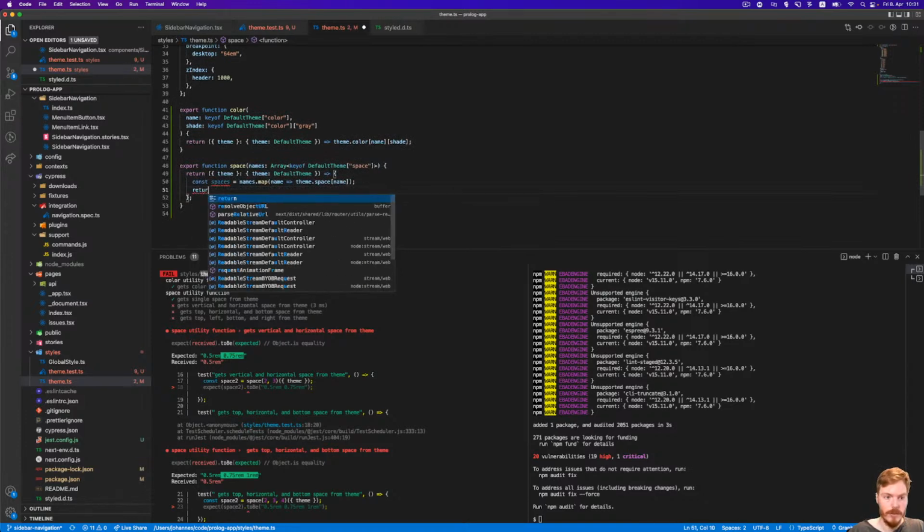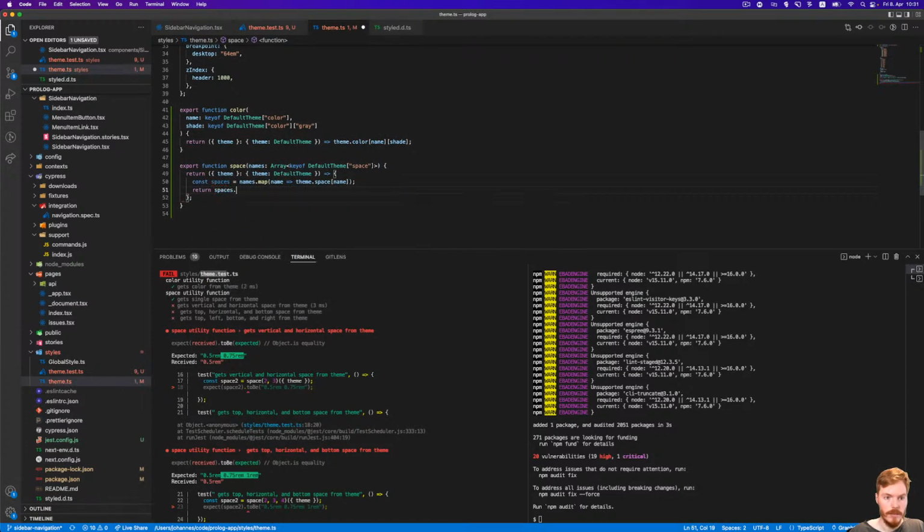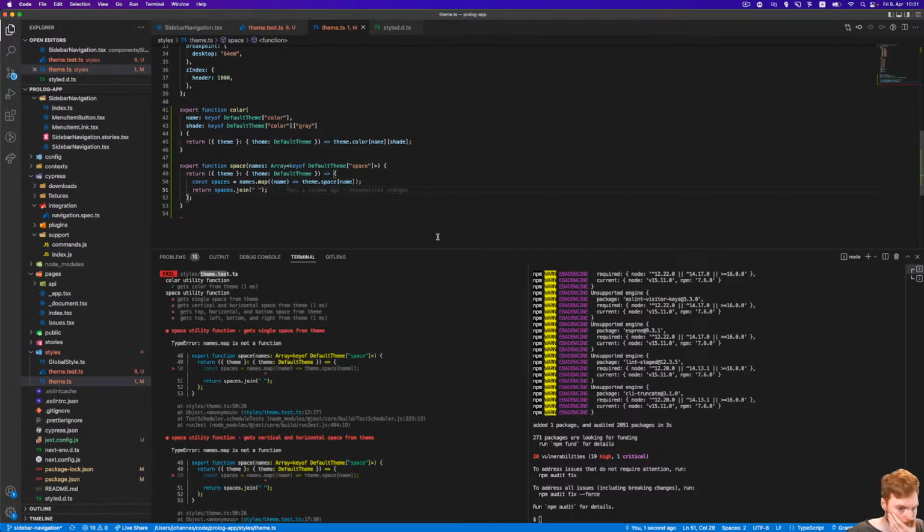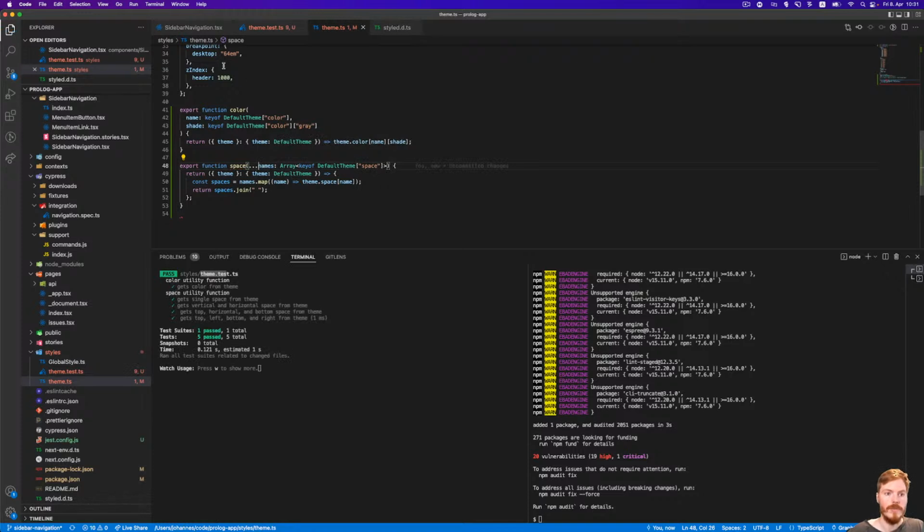And now we can concatenate that, I guess. Join, or join actually, and then just with a white space in between. Names map, it's not a function. Okay, we didn't pass an array, of course. Let's see, can we do it like this? Perfect.